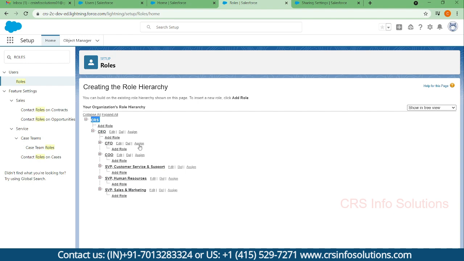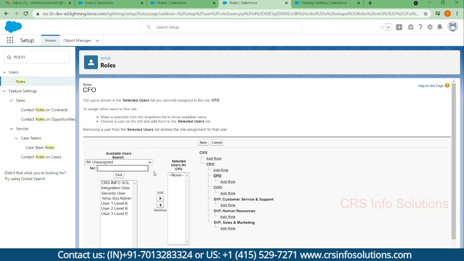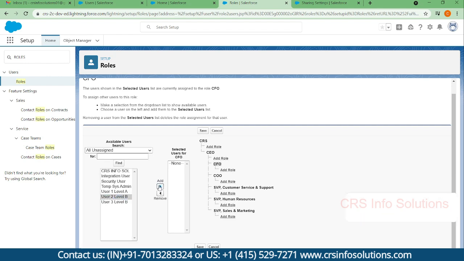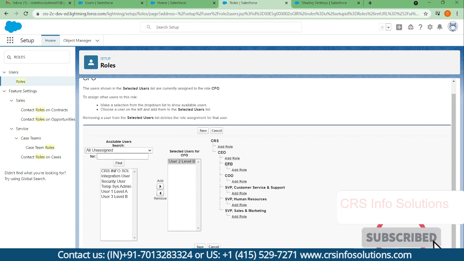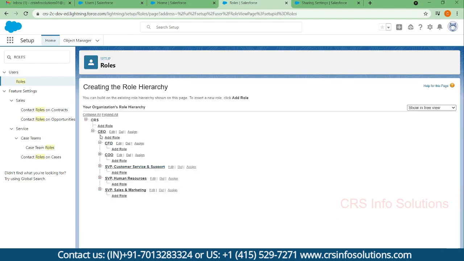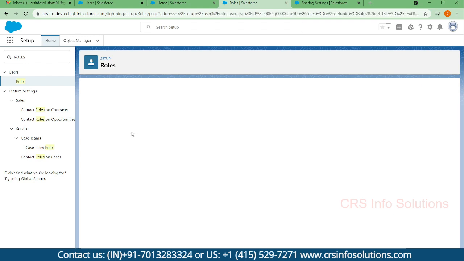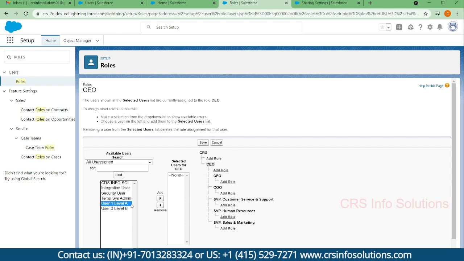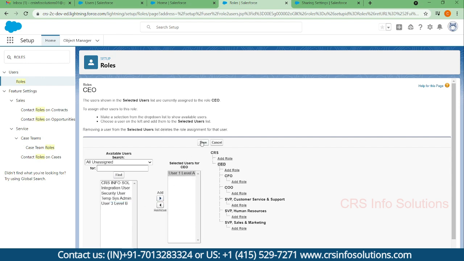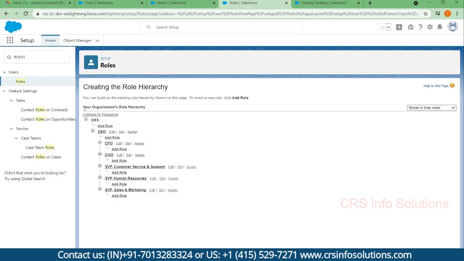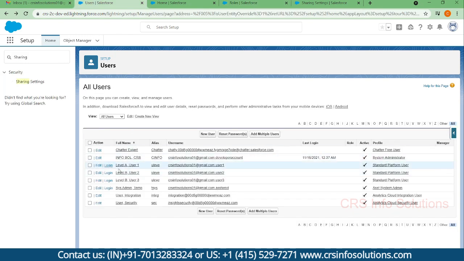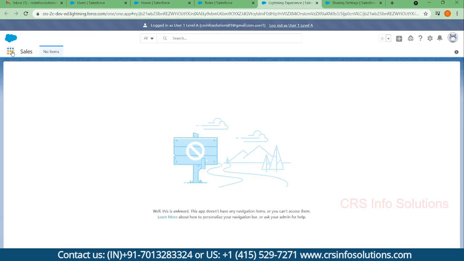Now I'll assign this level 2 user as CFO. It is assigned. Now I'll assign level 1 as CEO, I mean user 1 level A as CEO. So the role setup is done. Again I'll go back to the users and log in as user 1 level A. Let's see whether we can access any records or not.